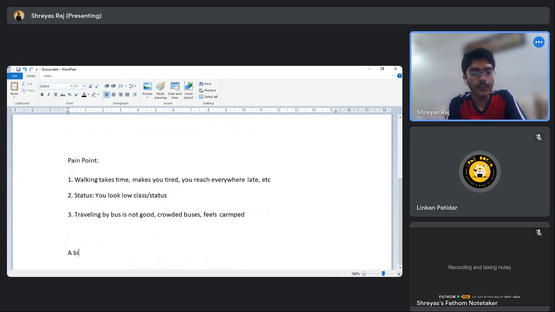A bike increases aspirations, decreases pain points. Okay, so then you do not have to walk. You may have to walk, but you do not have to walk as much. So a bike increases aspiration, decreases pain.